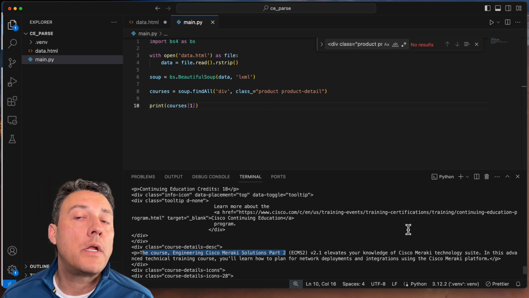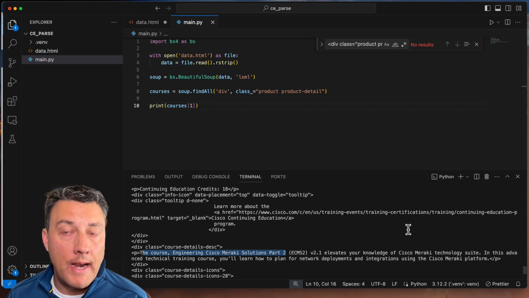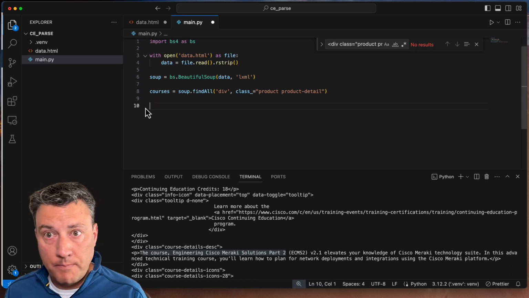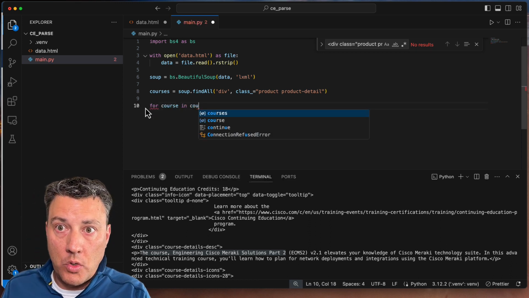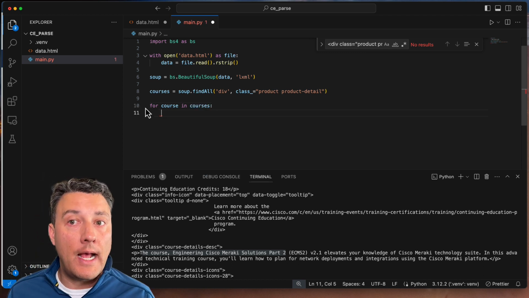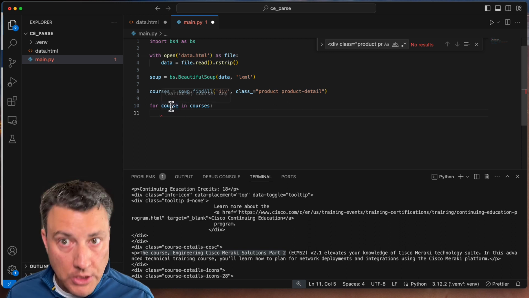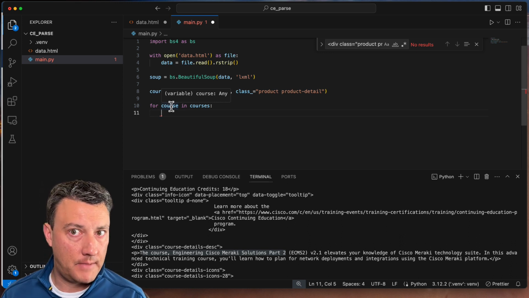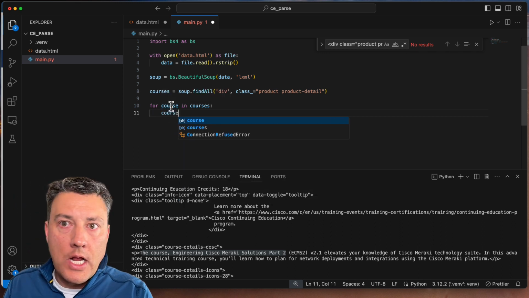So now what do we want to do with this data? Well, at this point, we want to iterate through the list of courses. So to do that, we just do a for course in courses. At this point, we're going to go through each of the elements in the courses object and pull out each course. And now we want to grab some data. So let's go get the first thing. I'm going to take a couple of steps here to get there. So I'm going to create a course title.